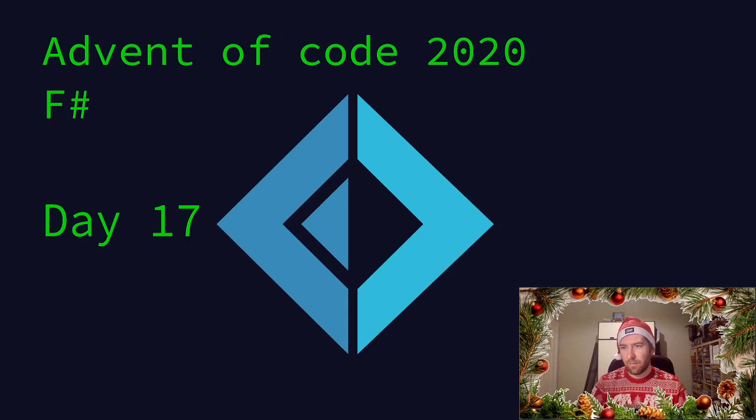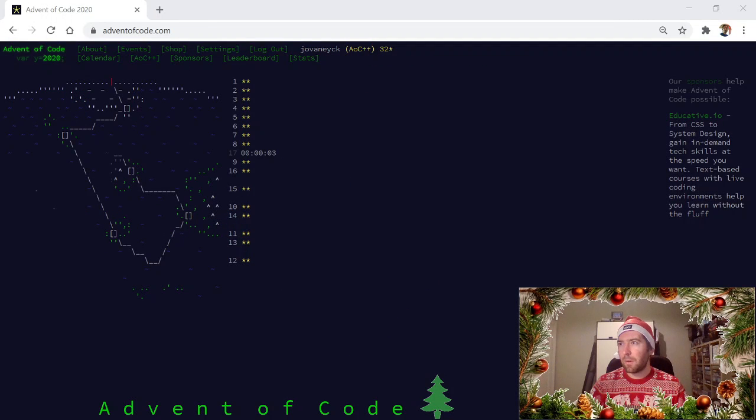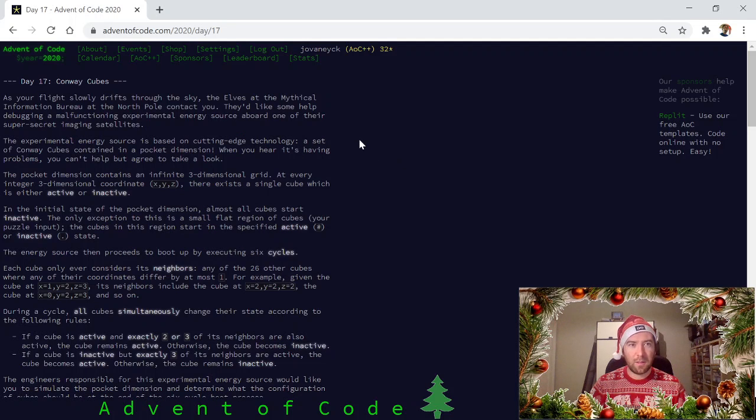I have nothing interesting to say about yesterday's puzzle, so we're going to be counting down live to the next puzzle. Here we go. Conway cubes. That's an interesting combination.